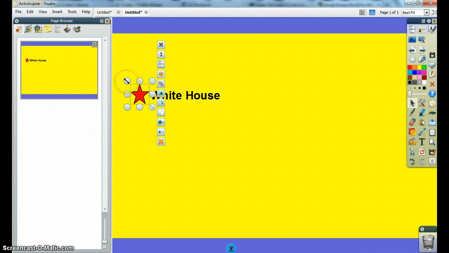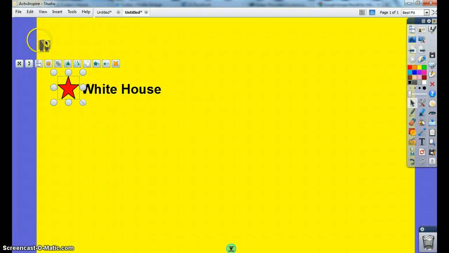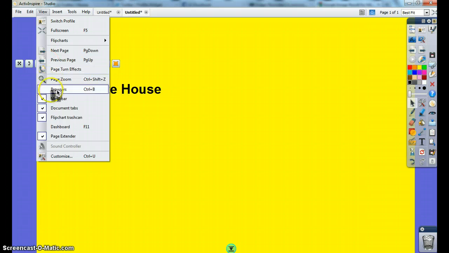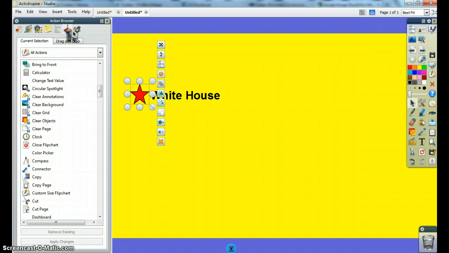And then notice that I have selected this star, so what I'm going to do now is assign an action to that star. And so to do that, we have our browser open. If your browser's not open, you go to View and you go to Browsers. It's gone. View, Browsers, it's back. So right now I'm on the Page browser. So we're going to go along and we're going to go to the Action browser. It looks like a top.